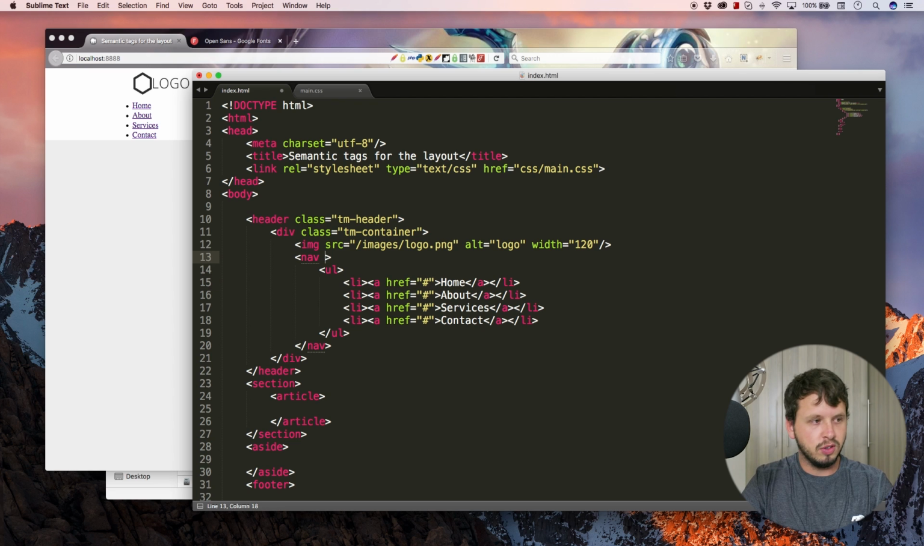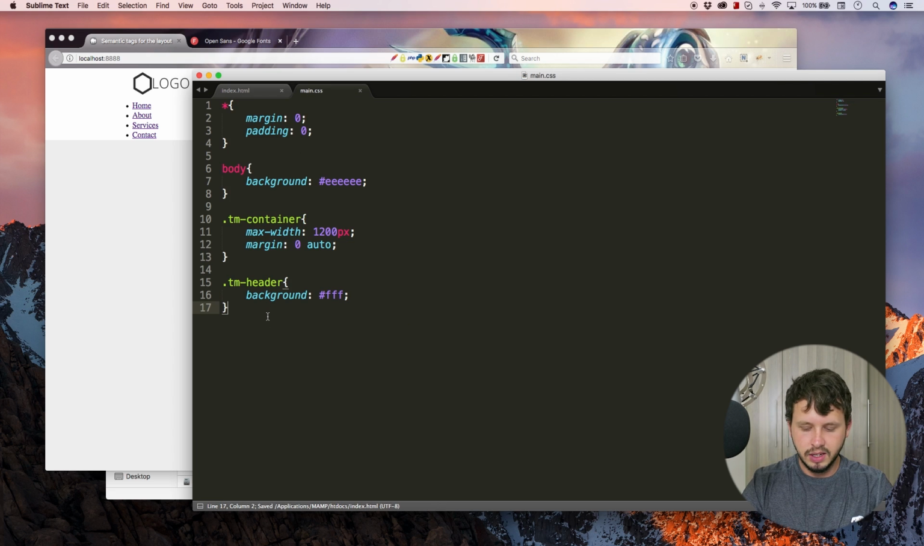So to do that, I'm going to add a class to my nav element. I'm just going to call this tm-nav. So basically theme nav, right? And I'm going to add in the styling over here. So tm-nav, right? And I actually don't think there's anything I want to change with my navigation just yet.